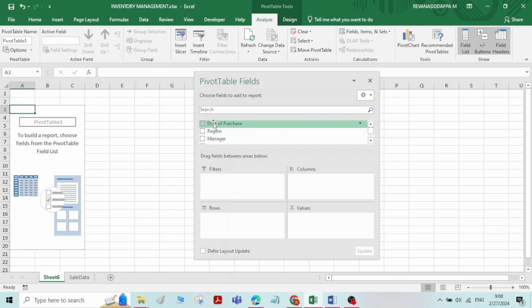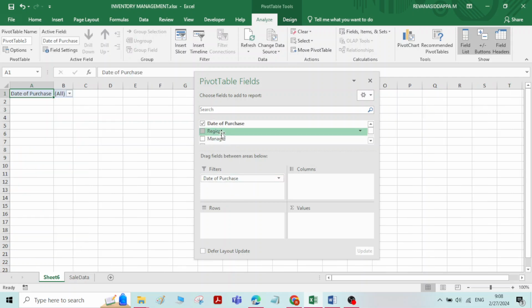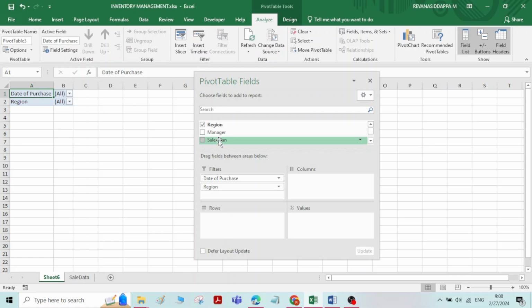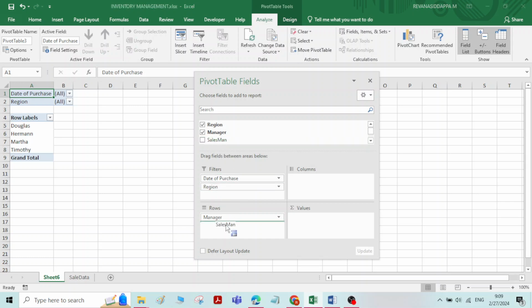So if you want to know the sales data on a particular date, you have to filter that data, so date of purchase will come under the filter area. Even the region: in the east region, what is the sale that has happened? In the west, what is the sale? If you want to know that, we have to filter it, and that filter data will be dropped in the filter area. Then coming to manager and salesman, let us drop them in rows. Manager, and under manager the salesman will come. Here on the left side you can see the data being generated parallelly.